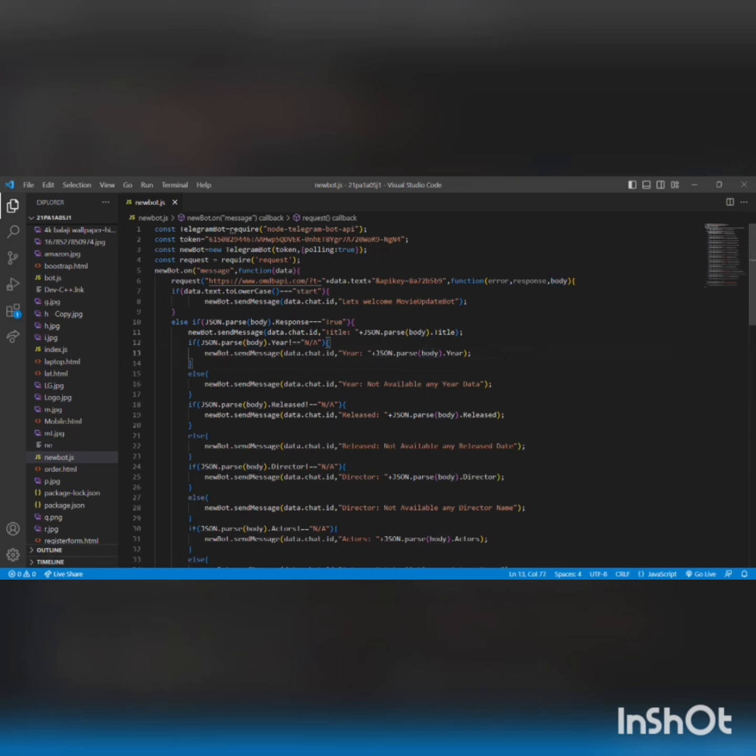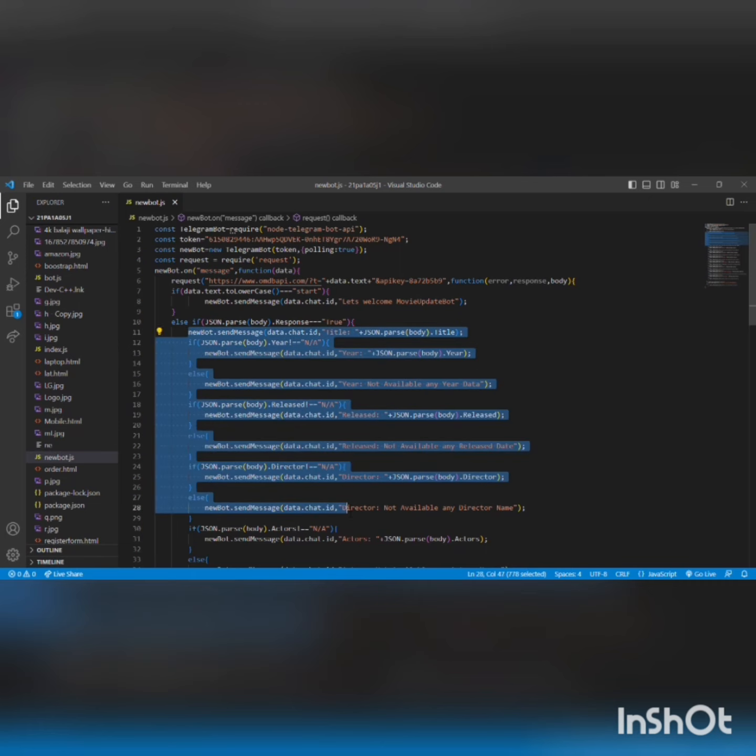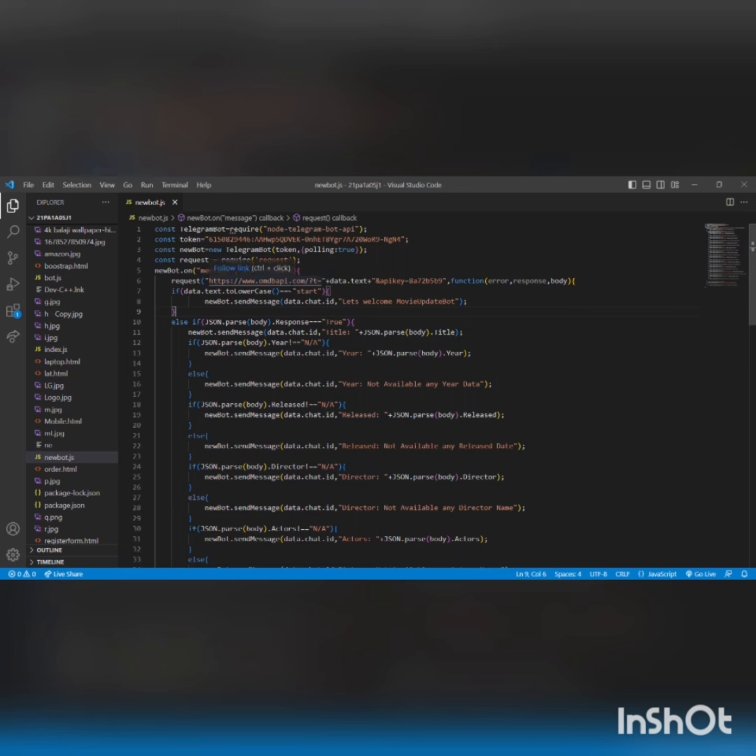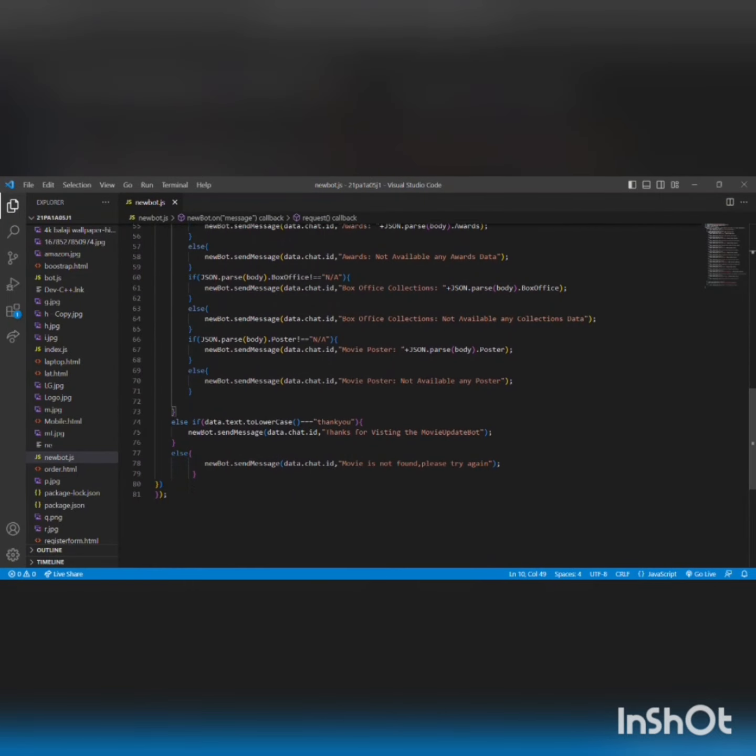And all these condition statements will be executed when that movie is available in this API. If the movie is not available in this API, then it directly comes to the else block. Then it will send the message that the movie is not found, please try again. So this is the main motto of these condition statements.